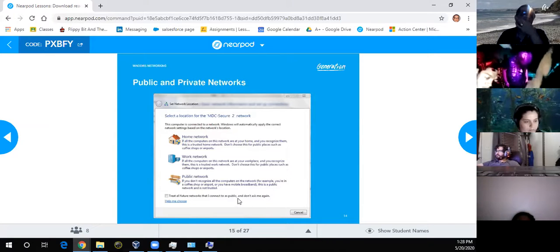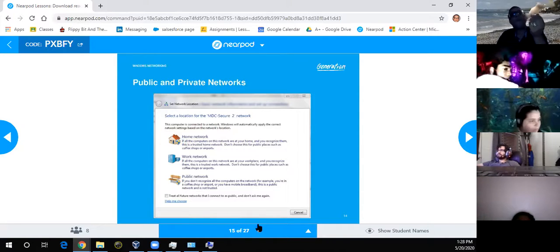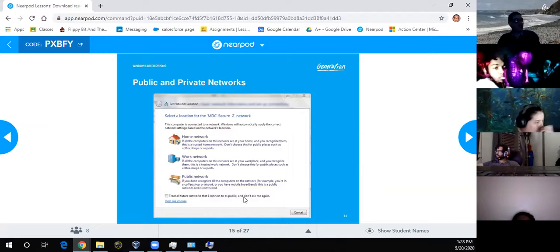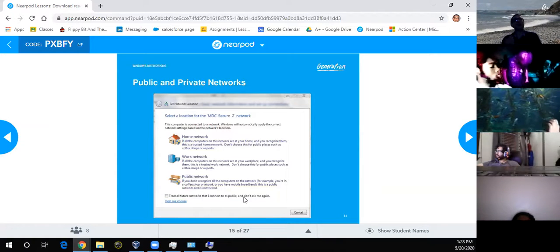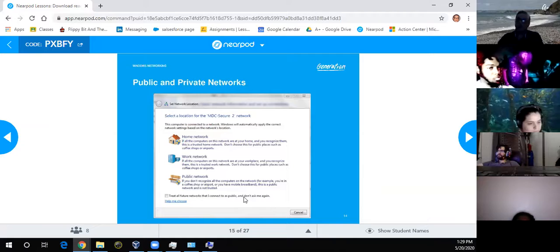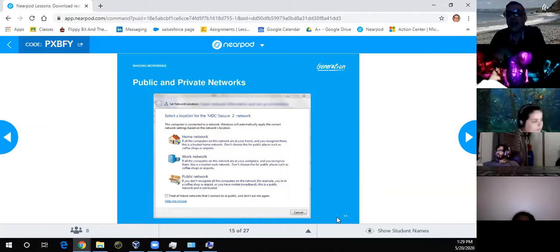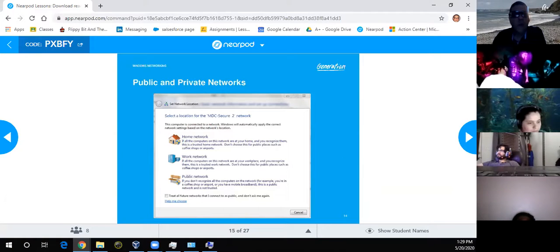Hold on, I have to make my screen bigger. It says treat all future networks that I connect to as public, and don't ask me again. Be very careful with that one. You'll be surprised how many users have given me trouble just because they selected that one, and then they couldn't see anybody on certain Wi-Fi's. Any questions or doubts on the 3 features?